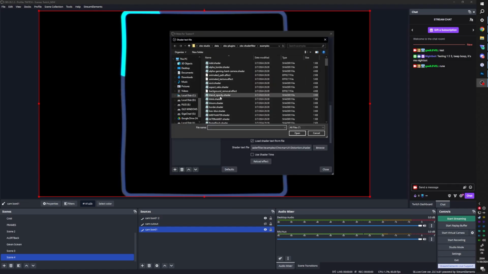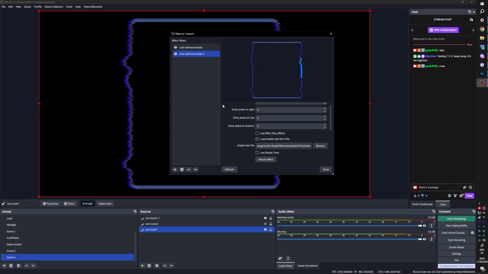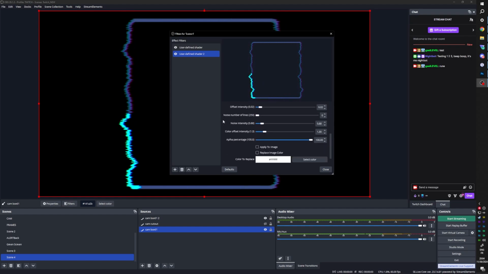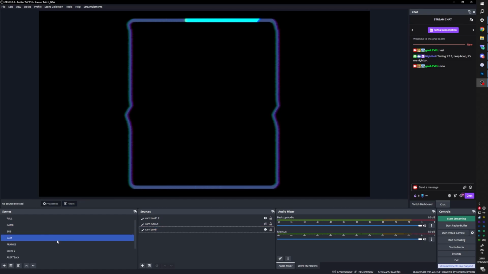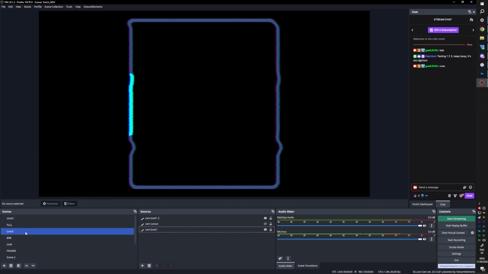Or we can have like the VHS or VCR, VHS, this one. If you want like a glitchy type of webcam shape, you can also click apply to image, if you want to contain it, basically. Now, of course, you're wondering, oh, how do I add this to my camera?